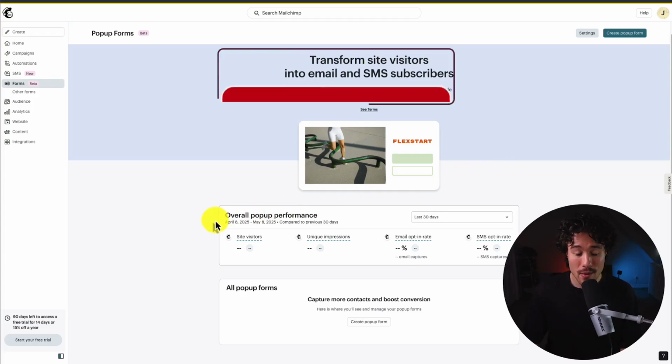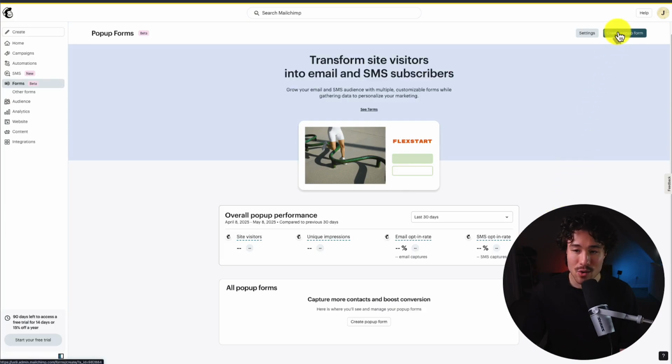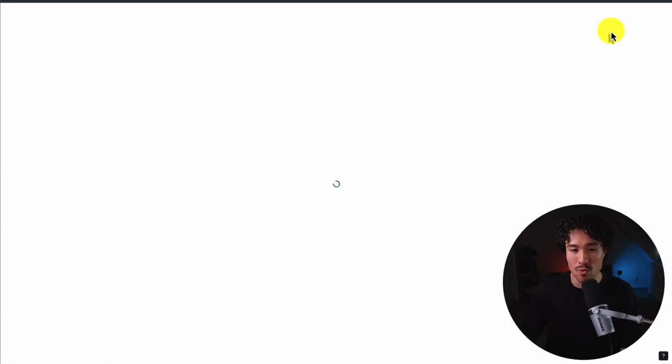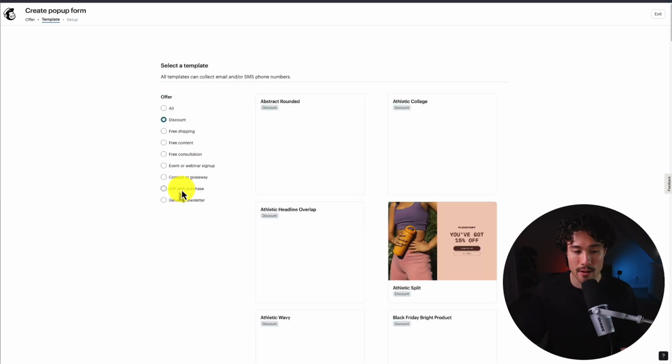So from there, we get some overall analytics on the overall pop-up performance. Now, I don't have a pop-up already, so let's go and create a pop-up in the top right there. So next up, it's going to ask us what we want to offer. This is usually some type of incentive to get the user to give us their email so we can contact them later. I'll just go with the standard discount here, so get 10% or 5% off, and I'll click continue.